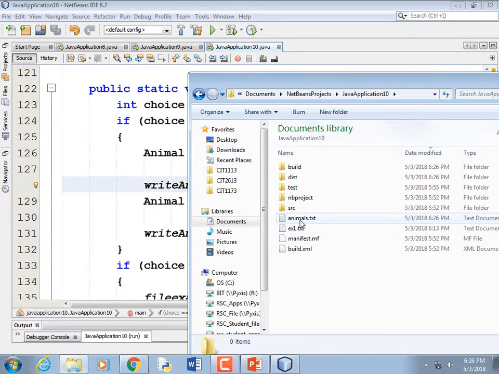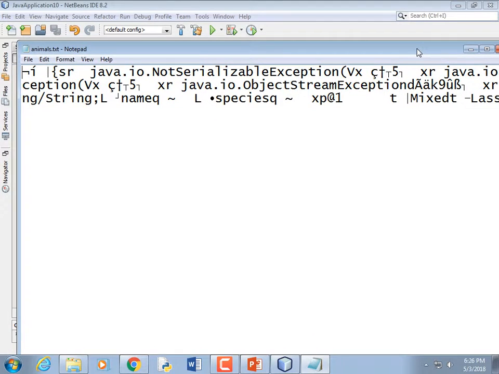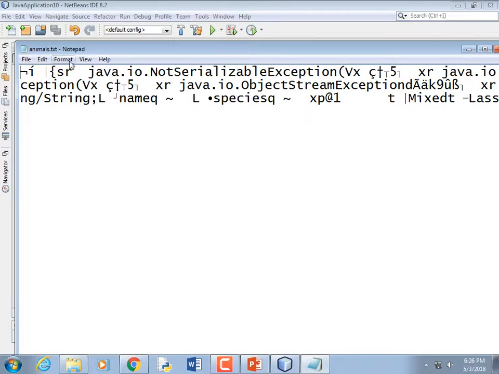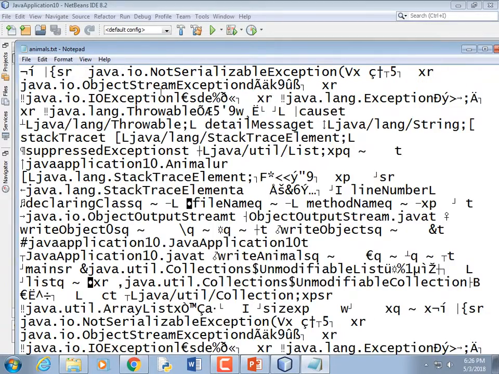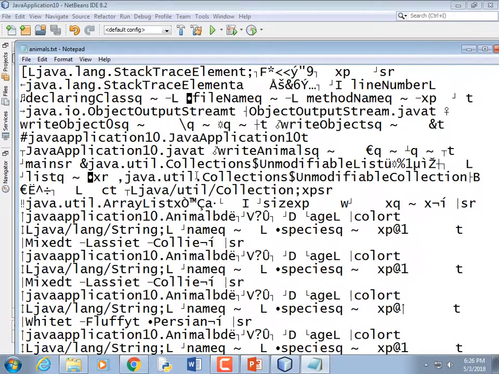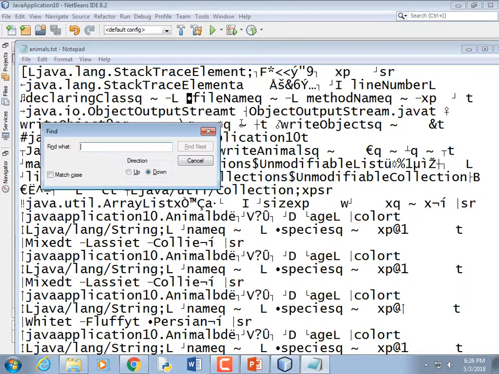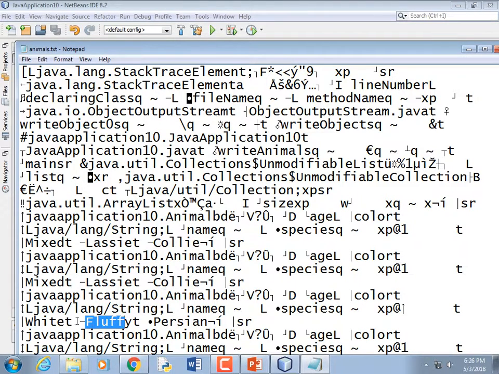There's animals.txt. Okay, again, is this readable through human eyes? No. But there it is. With word wrap engaged, you see that it's pretty long. The object output stream and object input stream classes require a lot of information to be able to reconstitute this data from the bytes that are stored on the disk. But if we looked in here, we'd see the word Lassie somewhere. We'd see the word Fluffy somewhere, like that, Fluffy the Persian, the white fluffy Persian cat, stuff like that. Okay.